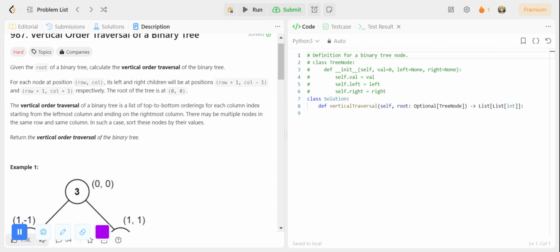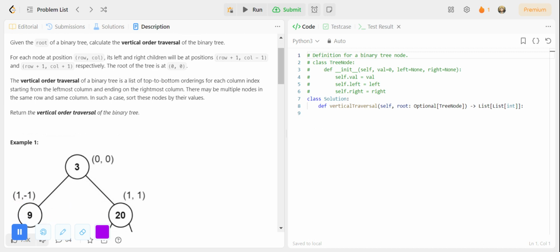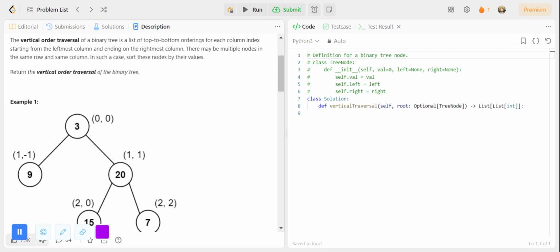The root of the tree is at (0, 0). The vertical order traversal of a binary tree is the list of the top-to-bottom ordering for each column index, starting from the leftmost column and ending on the rightmost column. There may be multiple nodes in the same row and same column. In such cases, sort the nodes by their values. So return the vertical order traversal of the binary tree.